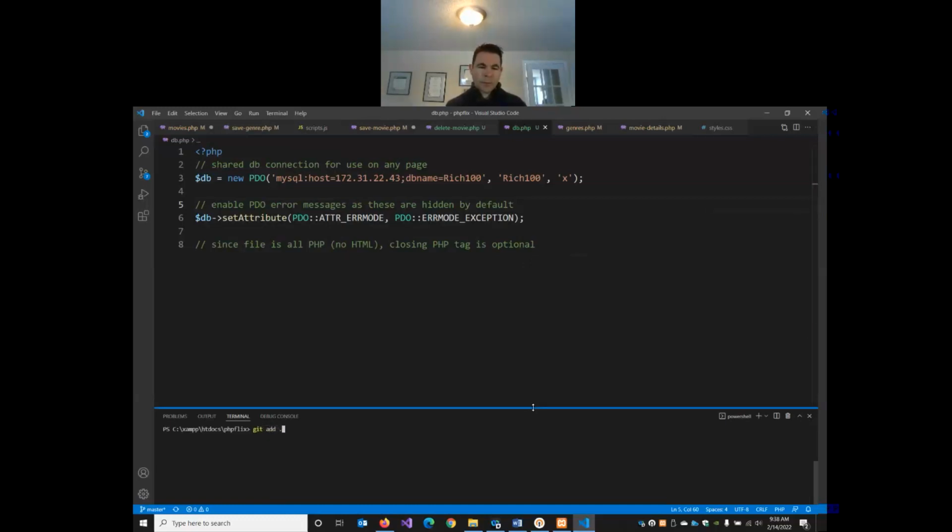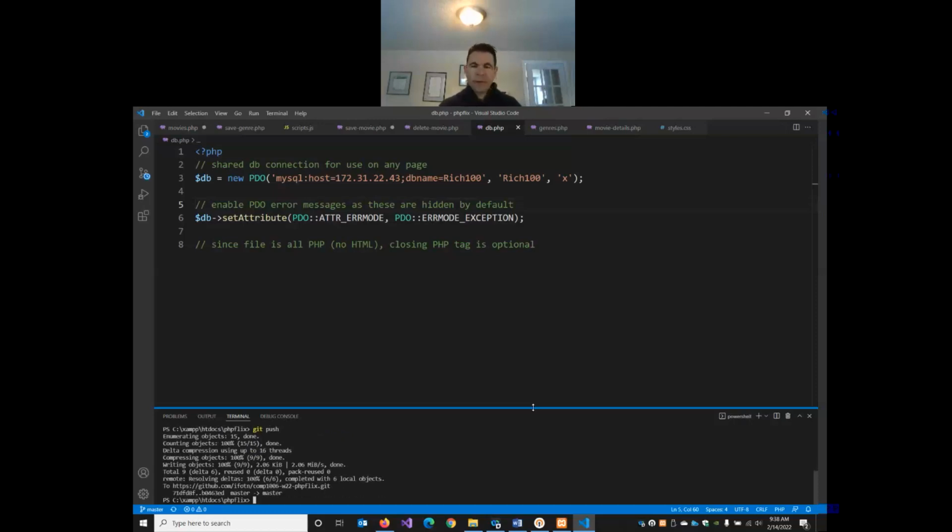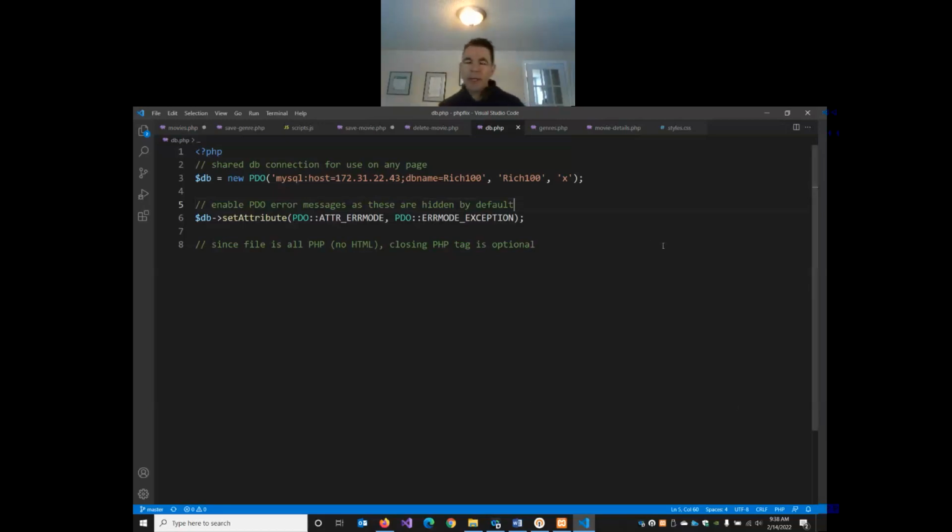So I'm going to add my files and push them. So all of the code with the delete, it's now on GitHub if you need to reference it.